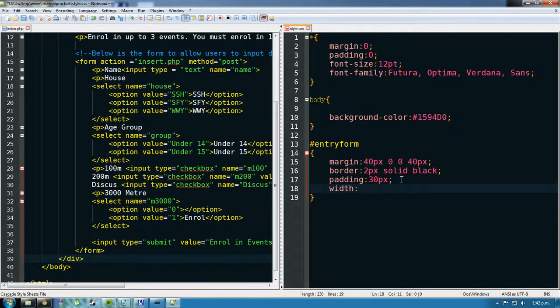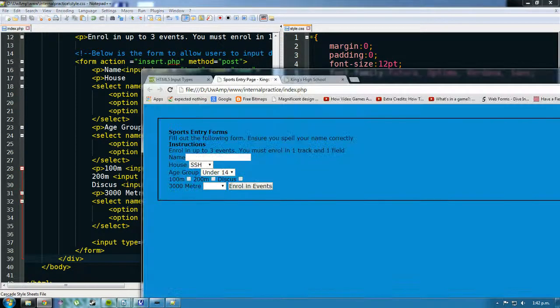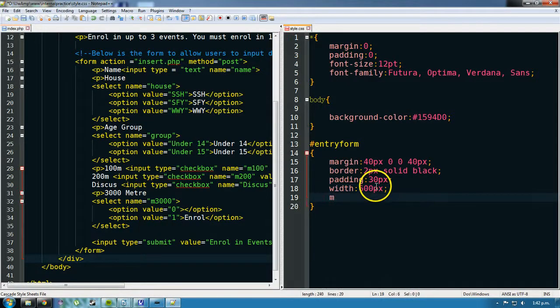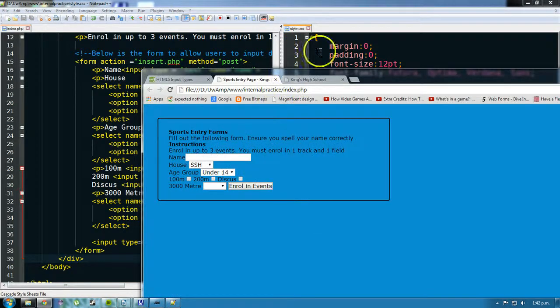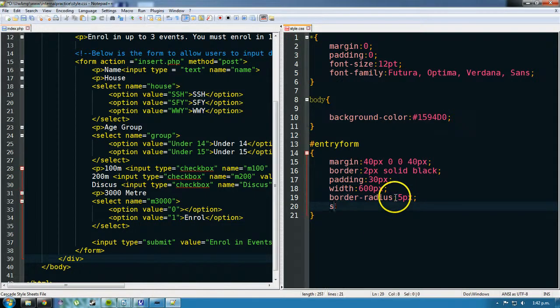Width of 600px, and that will bring that out there. And then border-radius 5px. And we could add, there's some other things you could add in. I think shadow is maybe one of them. You could play around with those. Have a look up some other CSS selectors.